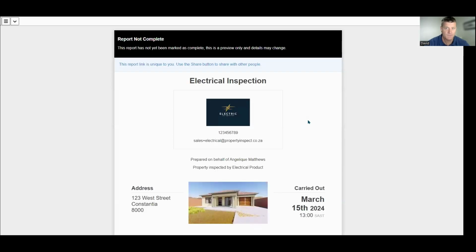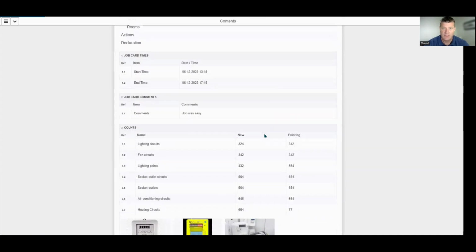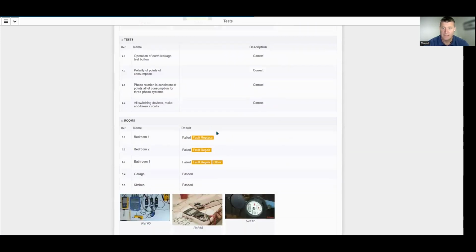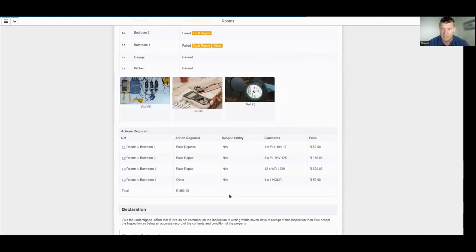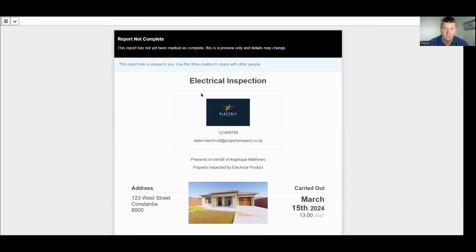So the first thing I'm going to do is I'm going to have a look at the report itself. This is the physical document that can be sent to the client should you wish. And here you can see an example of this. Remember, this is highly customizable for your specific requirements. So here we can see the job card, start time, end time, the counts, tests, rooms, and here are the faults that were found that we are now going to be quoting on. And these are summarized here at the end of the report. This can be hidden from the report should you wish. This report would be signed by the inspector or the electrician.